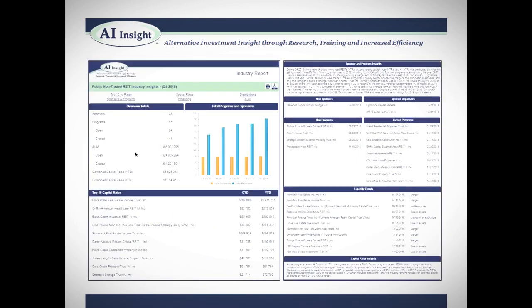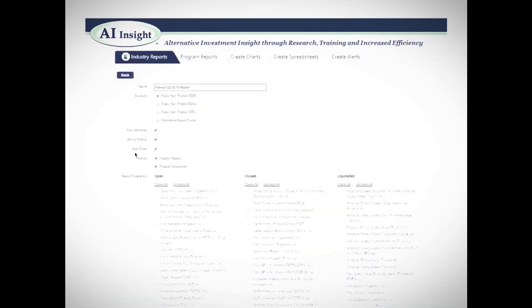You'll receive an email when our latest industry report is released. You can click in to the report. Here's an example of our non-traded REIT report to really get a picture of the average. Then you actually have the ability to go into fund reports and run a report specifically, again, for example, on non-traded REITs, you have the exposure to in your book to compare versus the average.